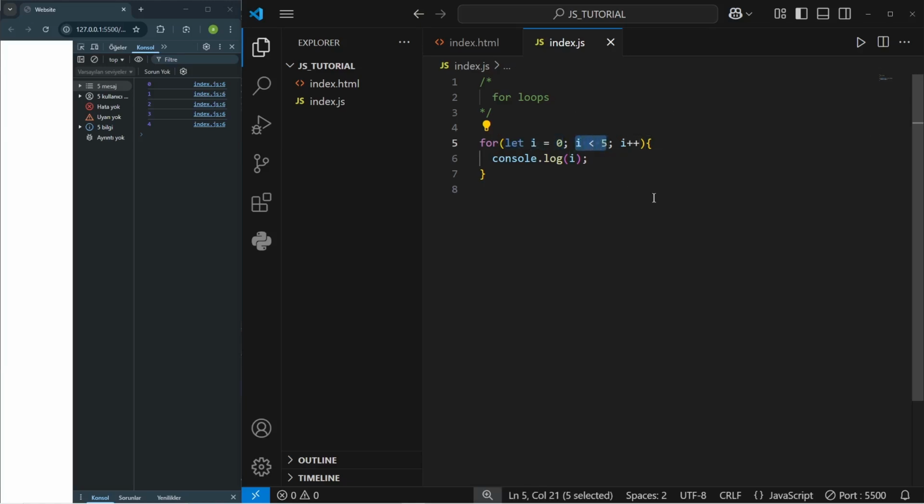Then we check for the condition again. 1 is less than 5, true. We execute the code inside this for loop. Then we come back again. We increase i by 1, which makes i equal to 2. We check for the condition. Both are fine. We execute the command. Then we come back. i is equal to 3. Condition is true. We execute the code. Then we come back. i is equal to 4. We check for the condition. True. We execute the command inside this for loop.